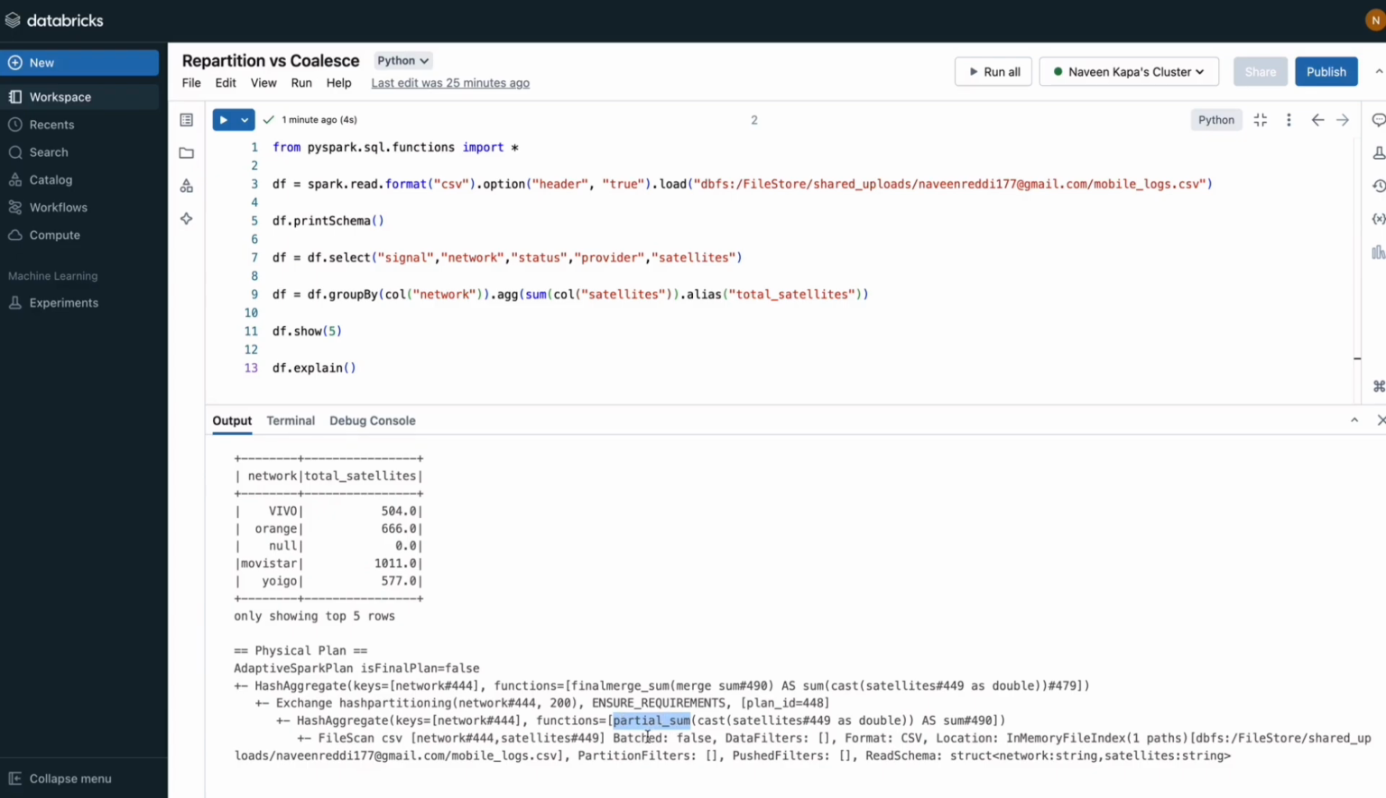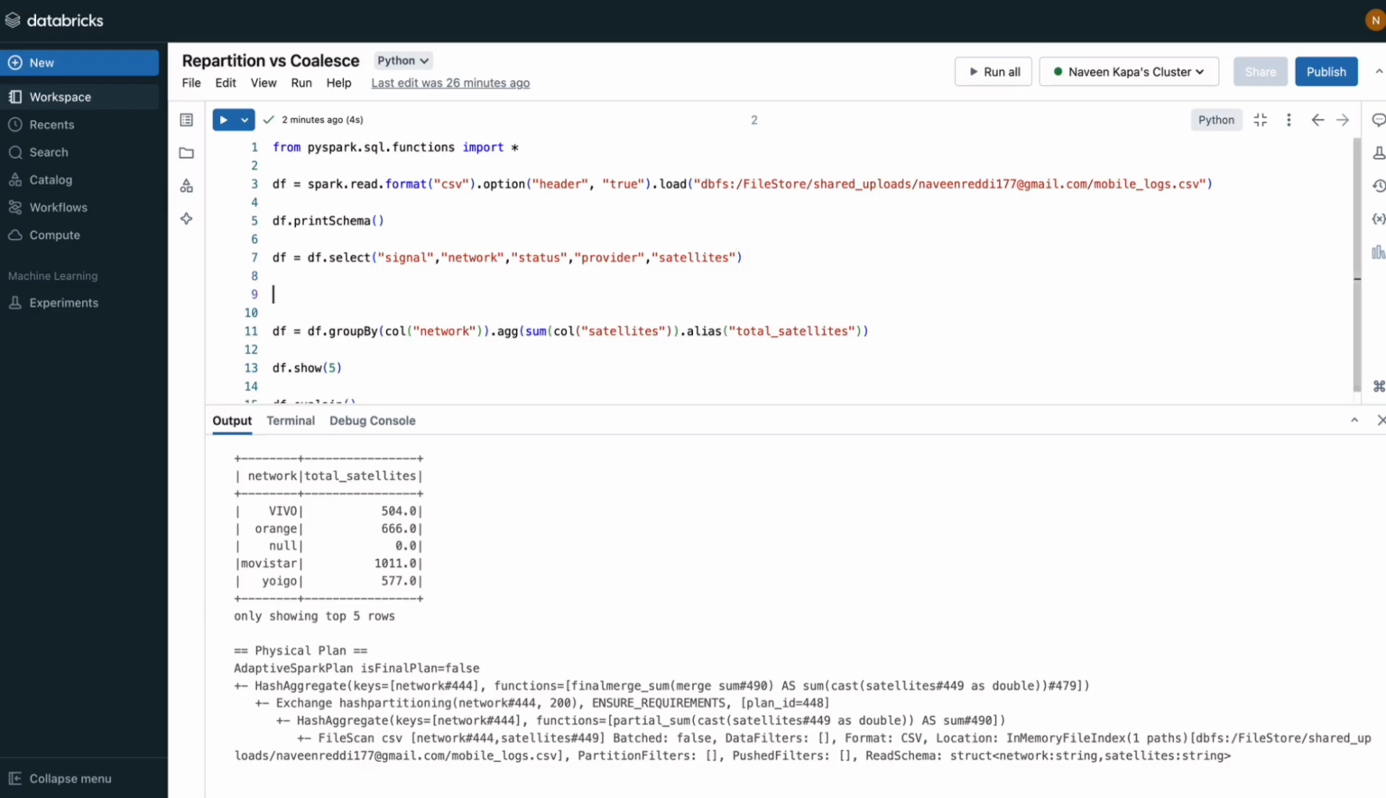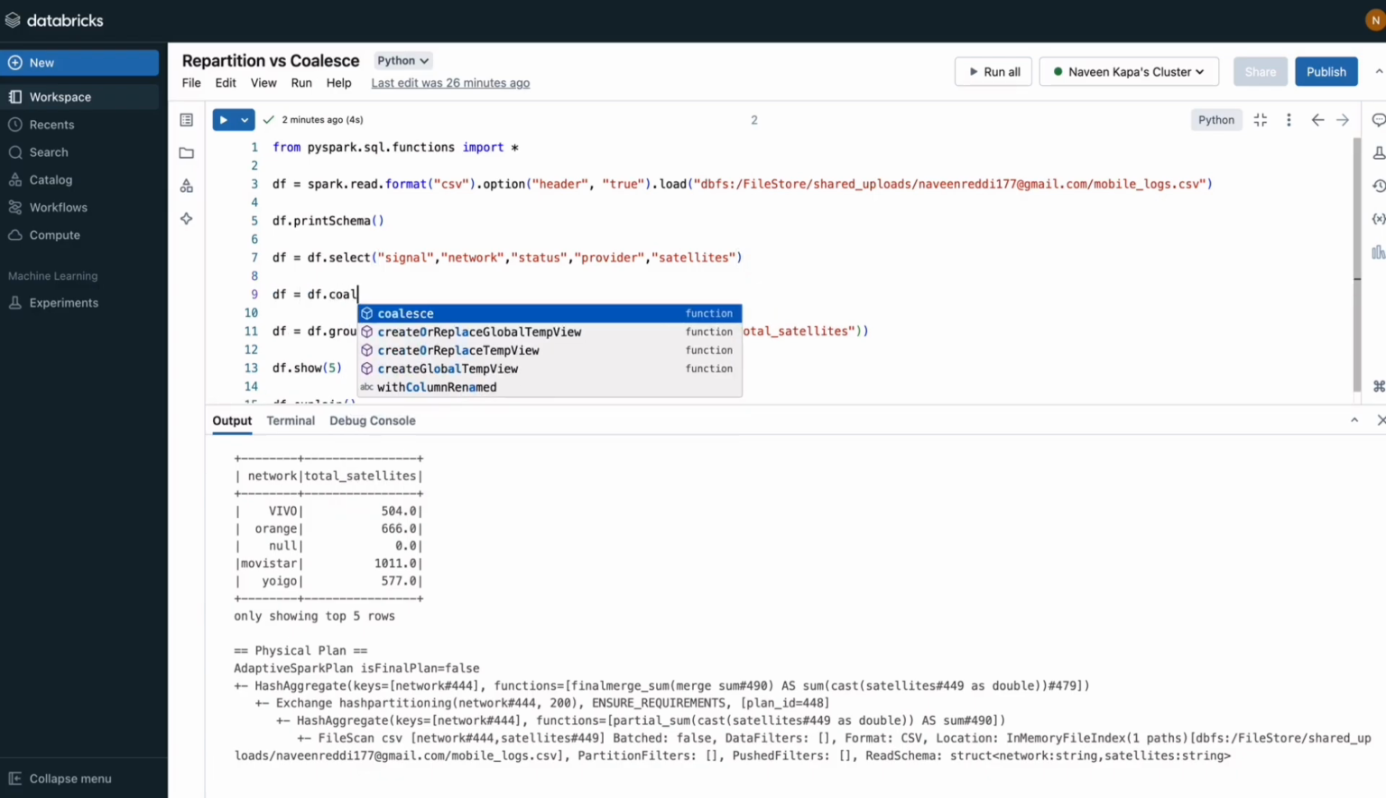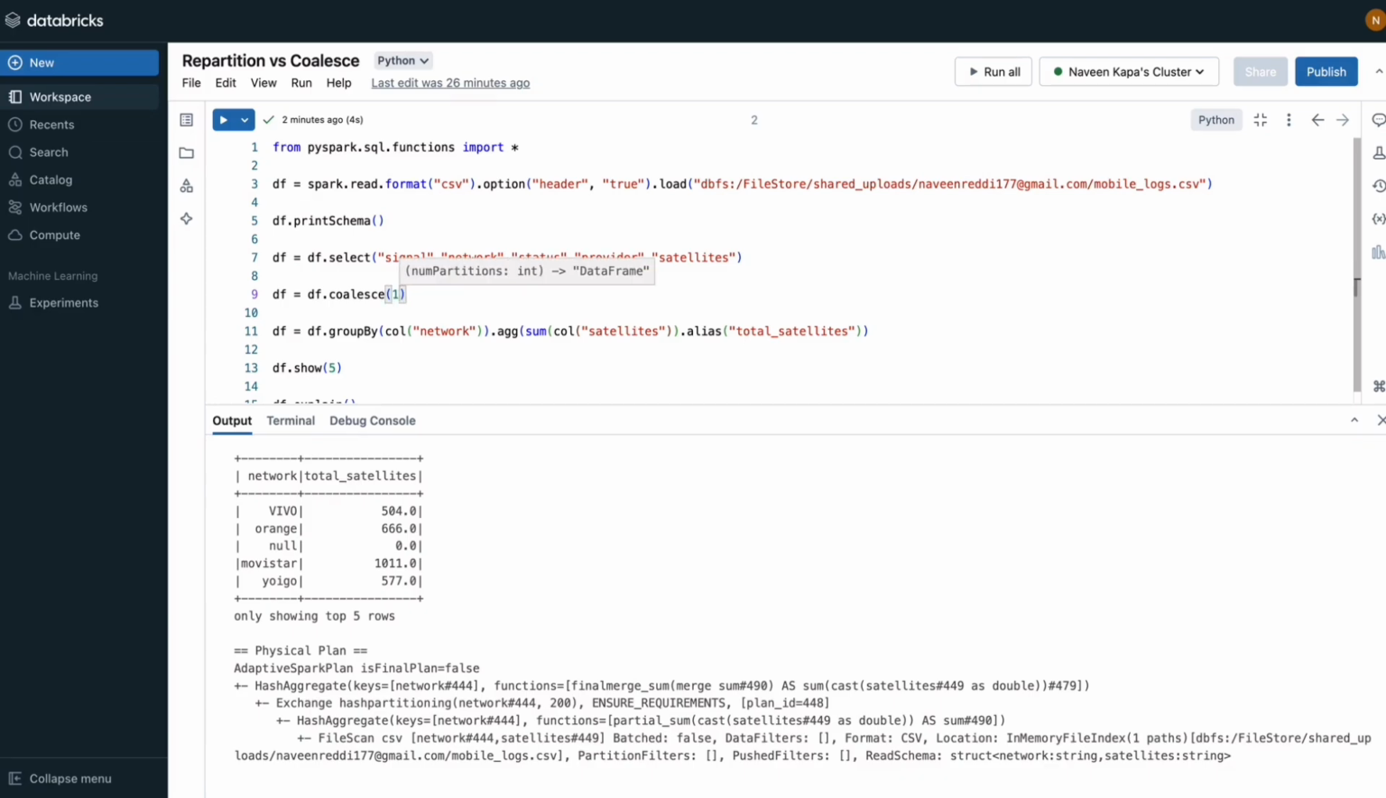In the meantime, here we can see there is an exchange operation happening, and also again a hash aggregation. One more observation is that it performed a final sum, and that is how it came to this final execution. So let's try to perform coalesce here and see how the physical plan looks. Let's try to coalesce it into one partition.